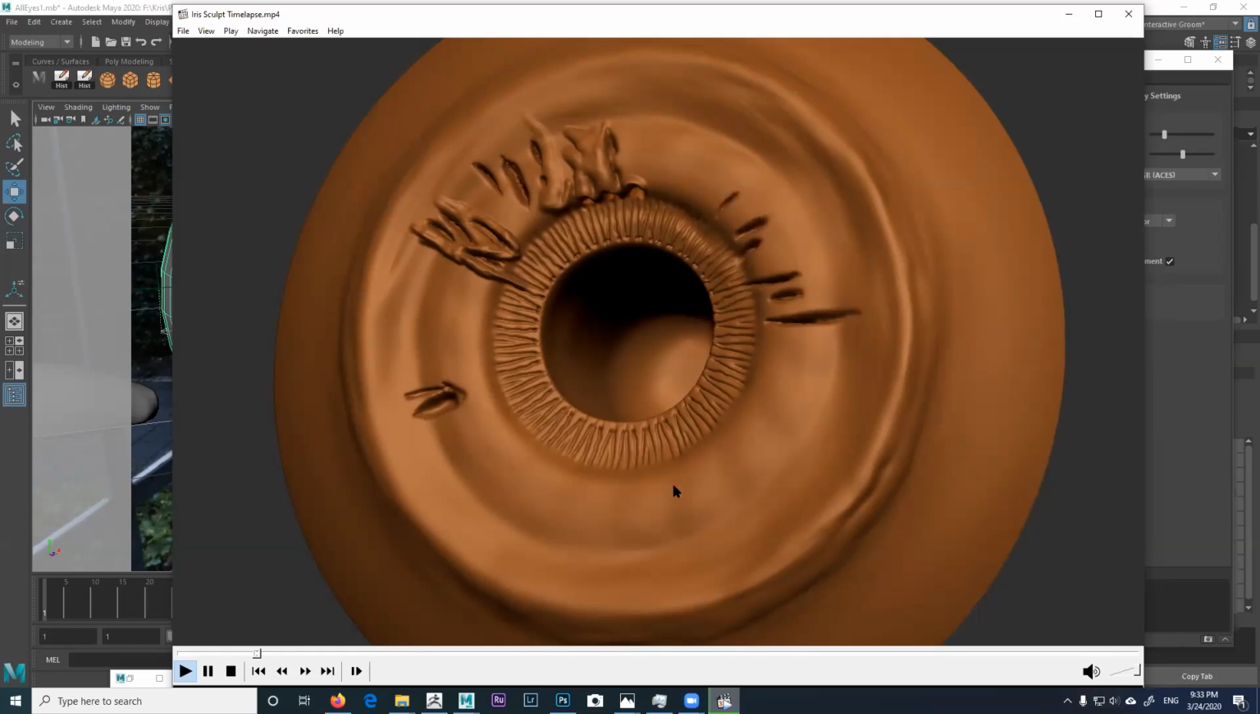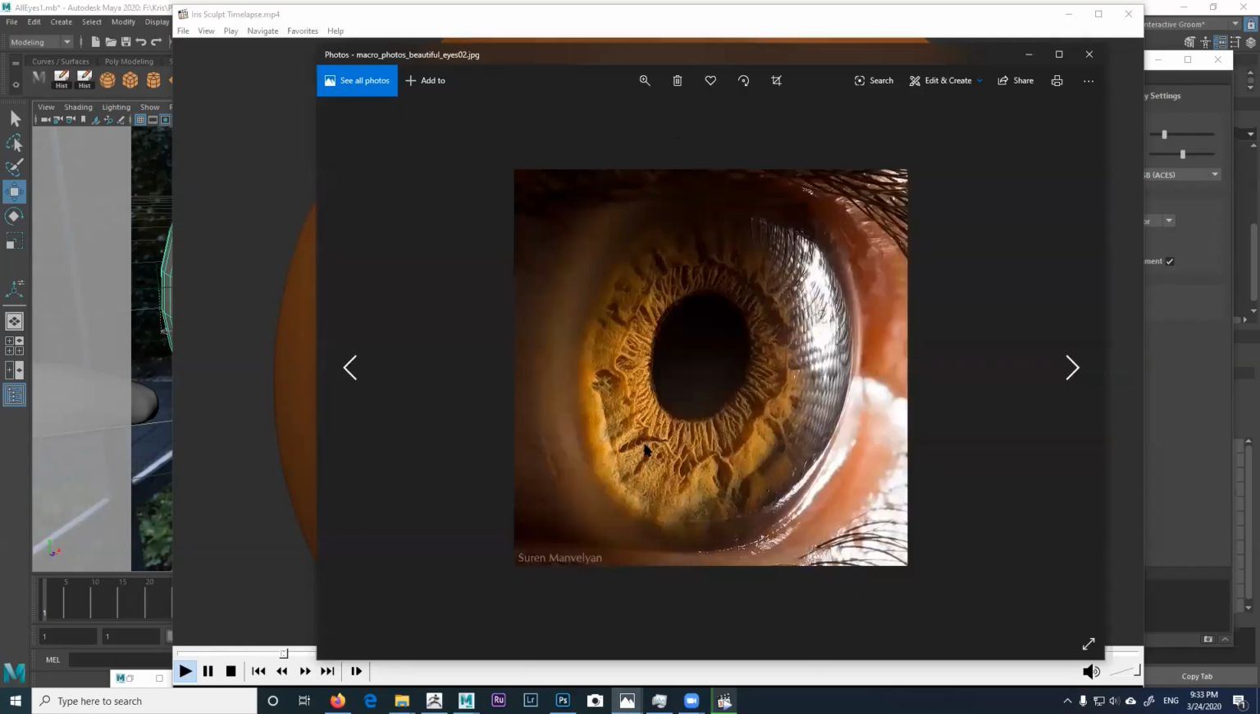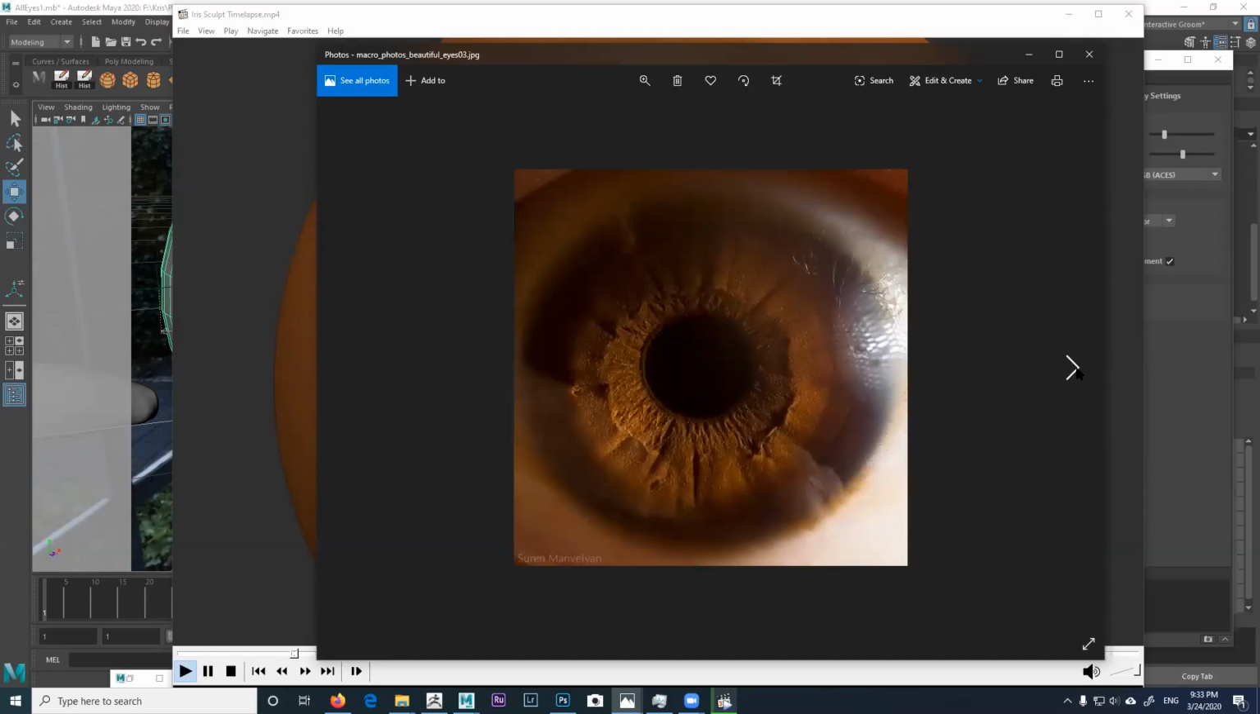I had an eye on the side as a reference. You can always find references like those close-up shots that I showed you before. If you look for eye macro photography, you're going to get stuff like this. You can go really crazy and add all those fibers and everything if you want to. You're going to find many of those online. This one is a simplified version, right?